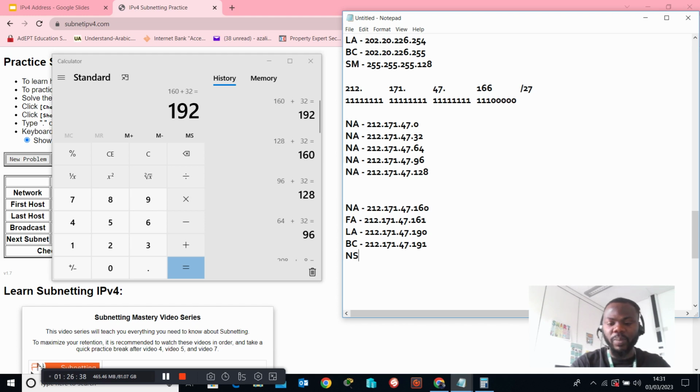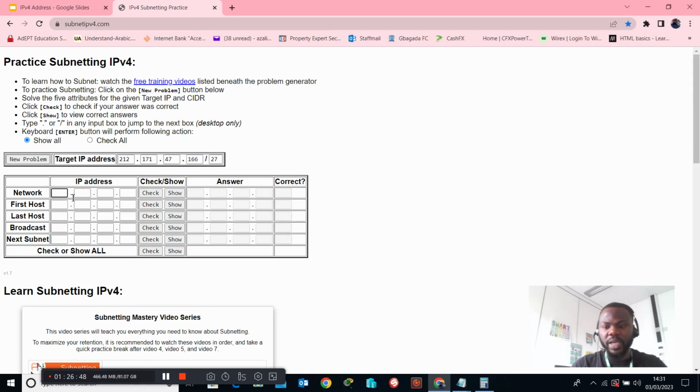Subnet. Next subnet is going to be 192. So you are going to see that we are going to get all this correctly now. So let me come back here and do 212 tab 171 tab 47 tab 160. That's where it belongs.